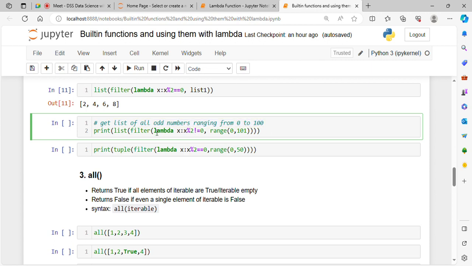So in lambda, we will start from lambda. Okay, lambda x colon, what will be my logic, I will check the divisibility. Okay, if it is not divisible by 2, then it is an odd number. When do we call a number odd? If it is not divisible by 2. So here you can see exclamation mark is there, so not divisible. Okay, x divided by 2 is not equals to 0.